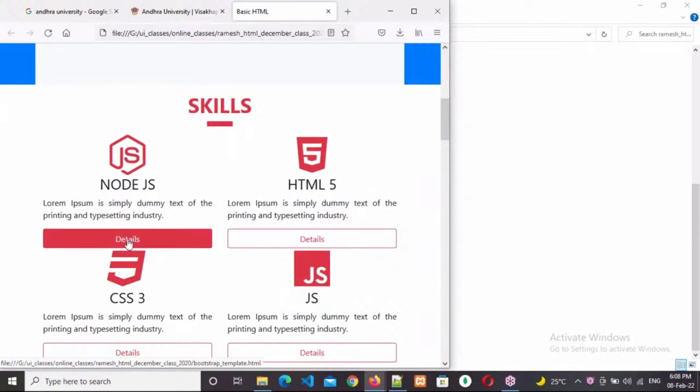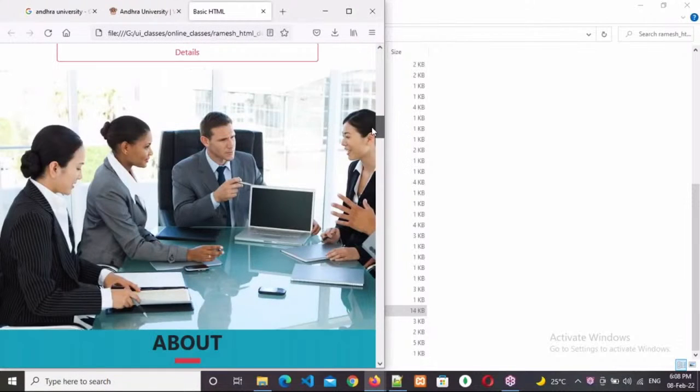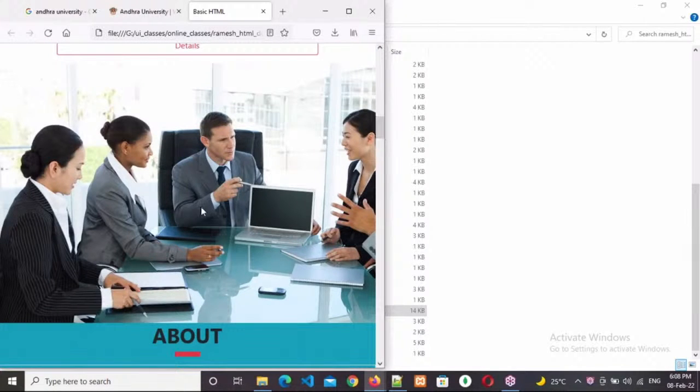Now observe here the columns. Previously 4 columns per row, but now only 2 columns. And still if you reduce the size, only 1 column per row. And if you observe here in this about section, first of all the image is coming, then only this section is coming.